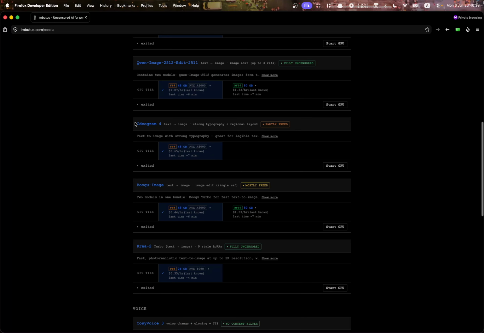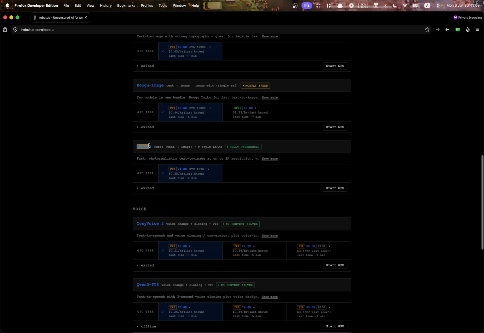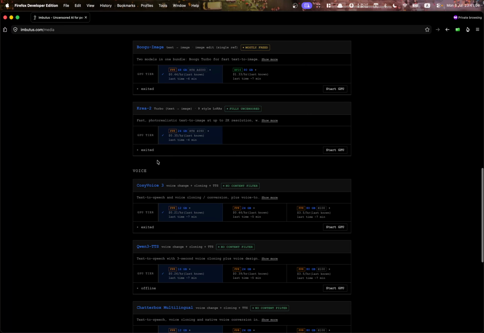Next, Ideogram 4. This model is really only needed when you have an exact idea of where elements should be placed on the canvas. It also renders text accurately. In other words, it's indispensable for creating ad banners. There's also Boogu Image and Krea 2. All image models have had their text encoders replaced with decensored versions and accept any prompt.